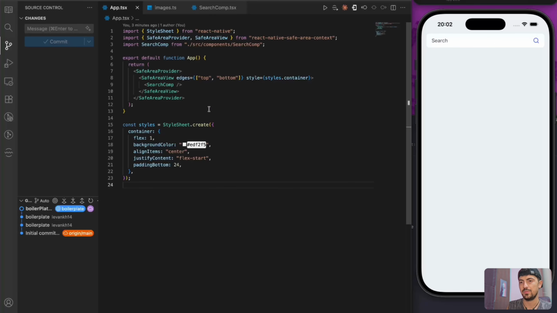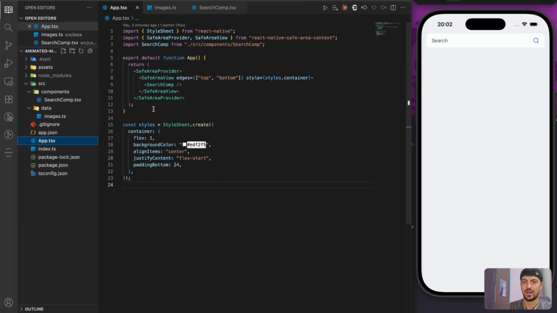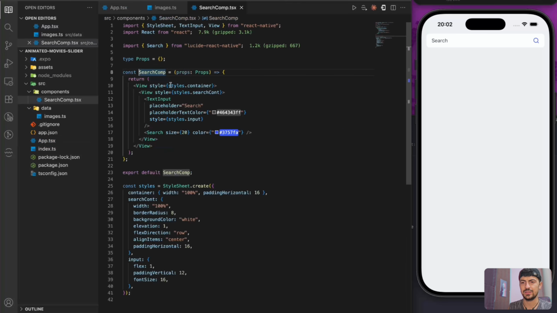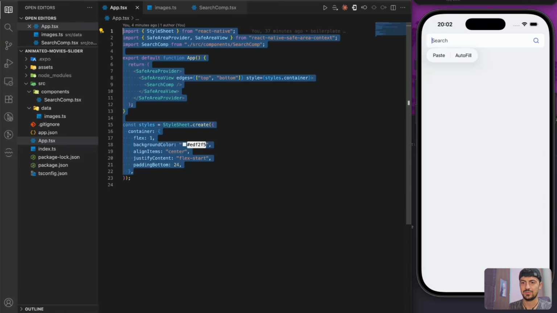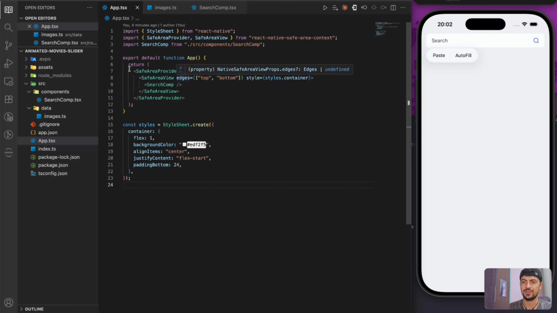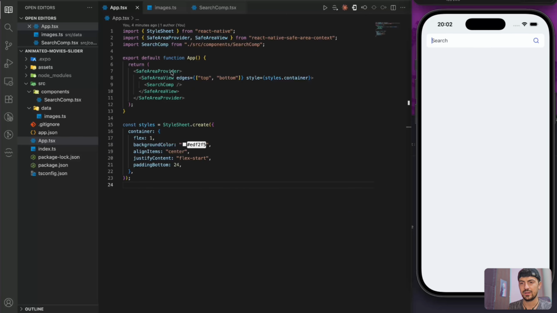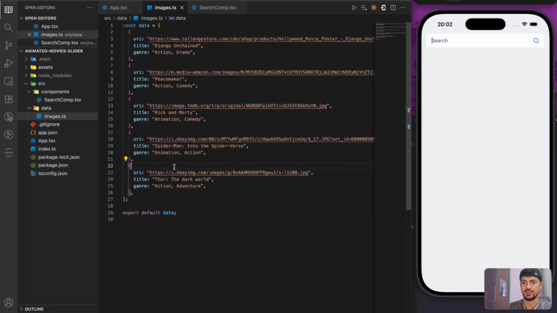So I have prepared some boilerplate code, nothing really fancy. It's just a blank React Native TypeScript application. I have just created this search component, what you can see here. Also have changed some styling. I added the safe area provider here, so the alignment is nice and clean. And also I added some images for the movies slider.